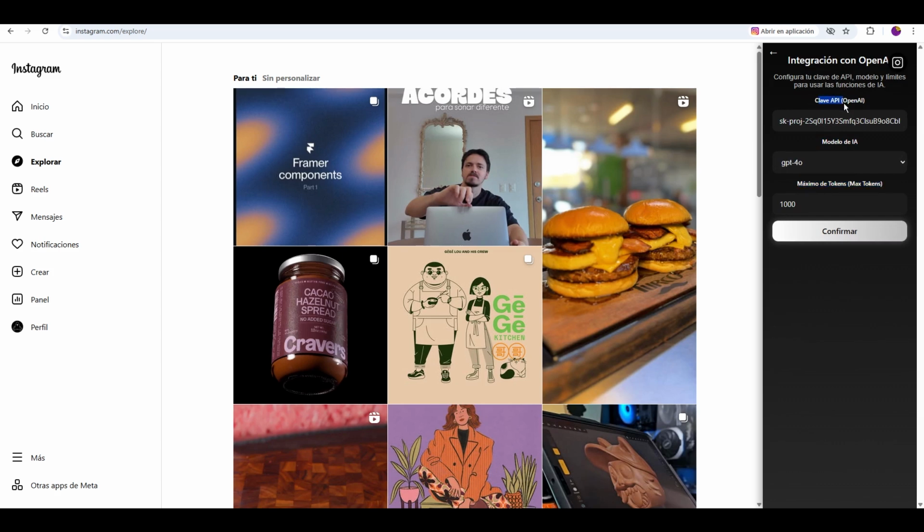tokens. First, the key. I will explain how to obtain it. Essentially, this key is the API key that allows us to make requests and deduct tokens accordingly. Next, the model. We have three options available: GPT-4 Turbo, GPT-4, and GPT 3.5 Turbo. Finally, the maximum number of tokens, which determines how much context the model can process.